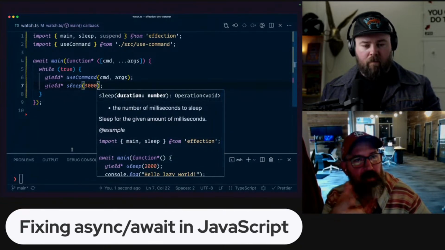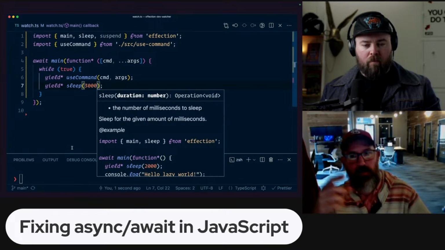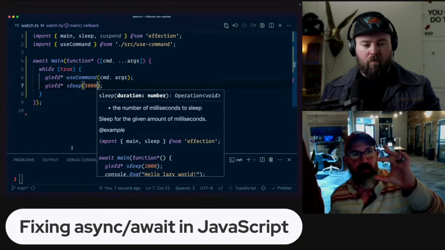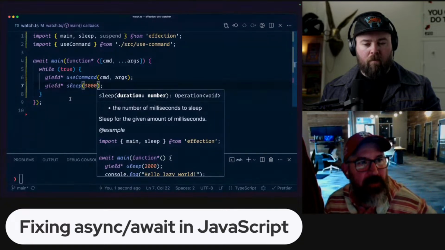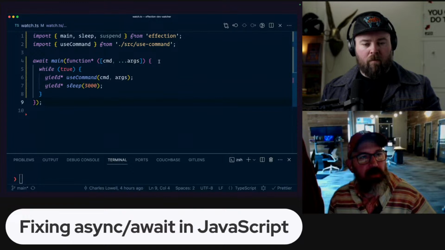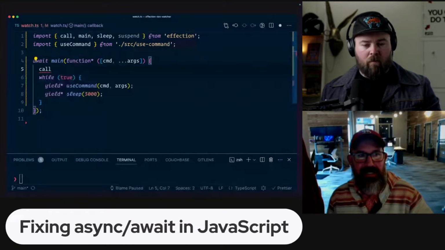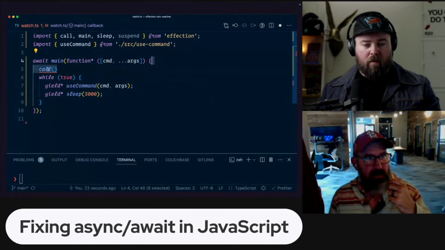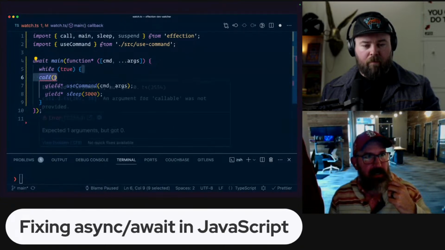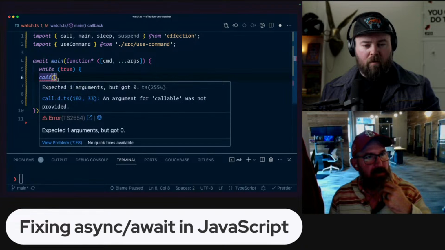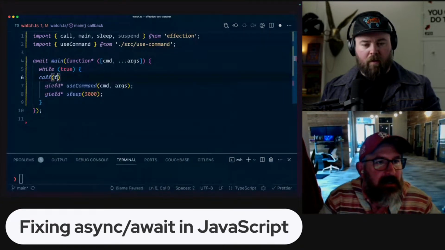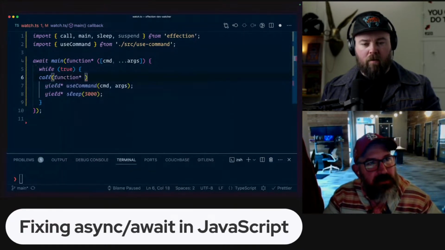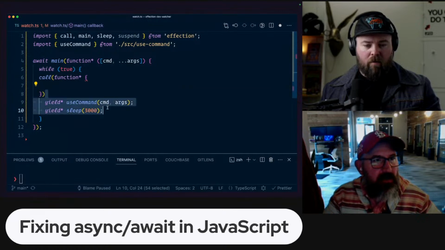Now there is one thing that we're going to have to do here. We're going to have to use call because we need to establish a scope around this while statement. So inside the while loop, you want to say call, and then that takes a function star. It takes a generator. I like to call them an operation function. Yep, and then move those two things up into there.